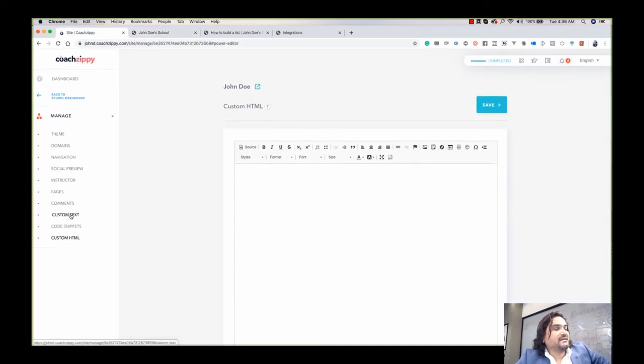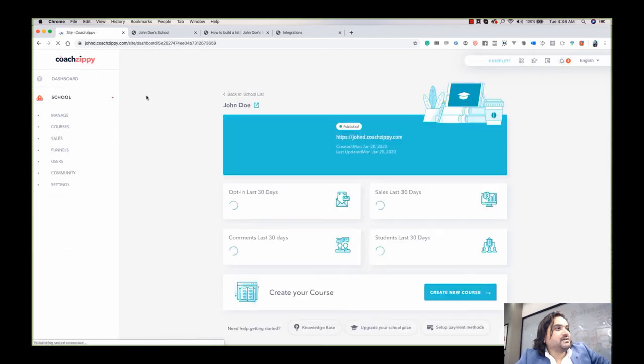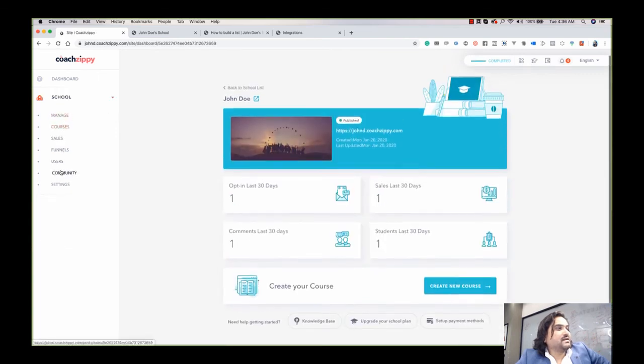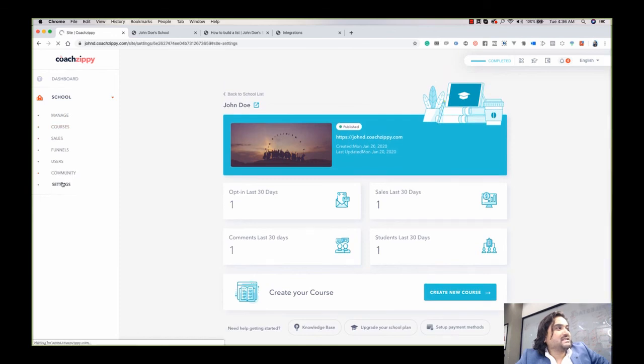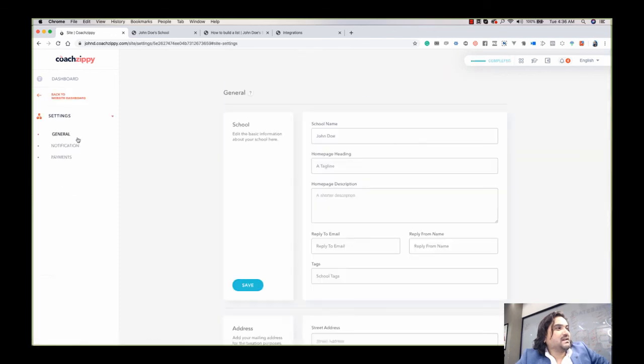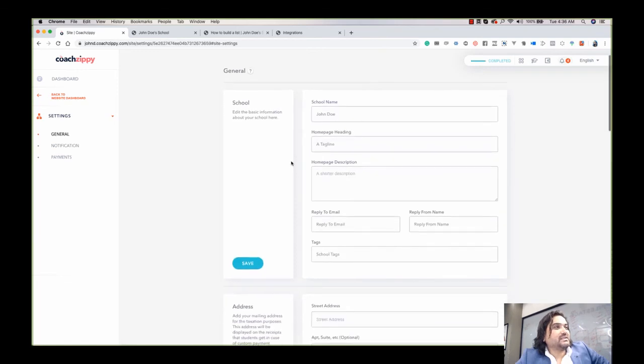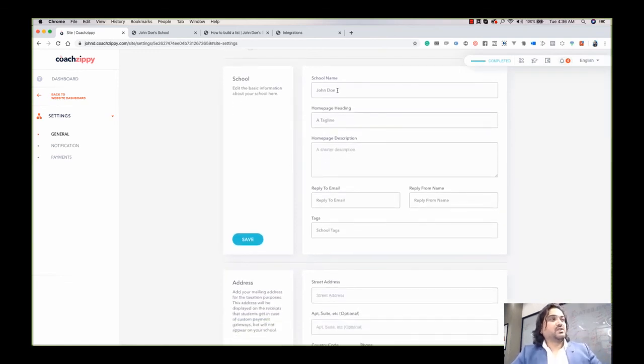Before that, just a moment, you come back here to the school dashboard. Here we go. We have settings. Okay, these are the general settings. So these are the settings of the school. You would be able to manage your school name. So this is, let's say, Growth Academy.